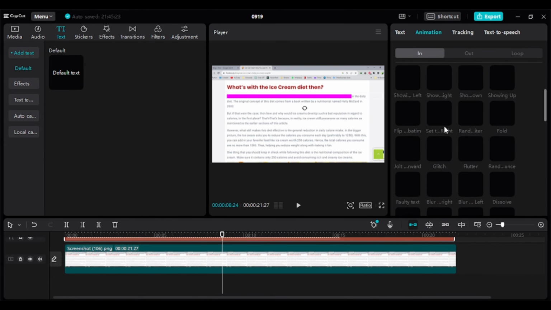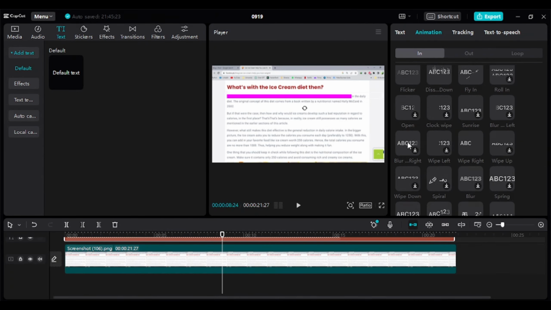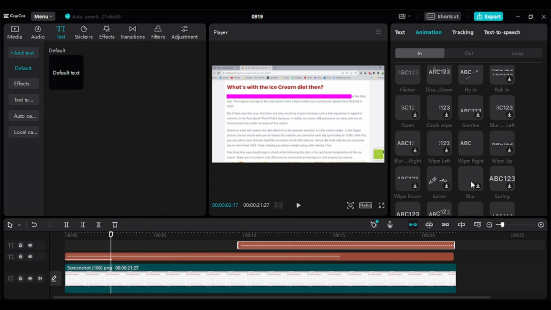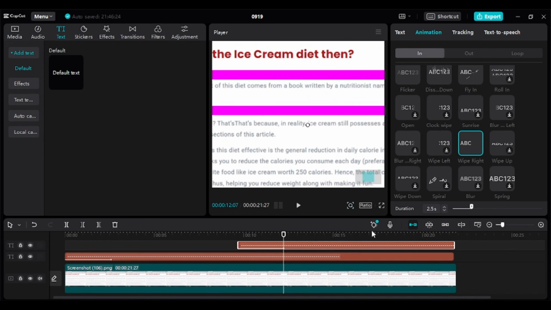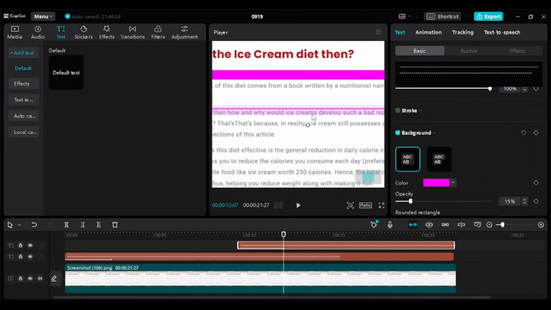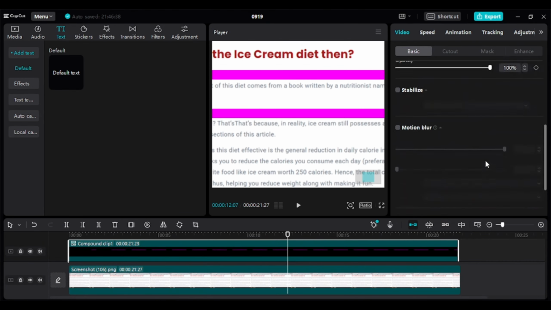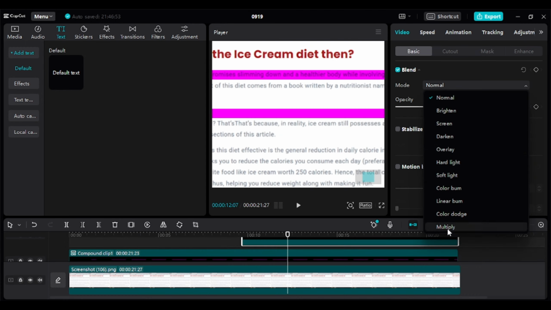In the animation section, select the wipe right animation and set its duration. When you're done, change the text into a compound video, and in the mode section, select multiply. Your highlighting text is now done.